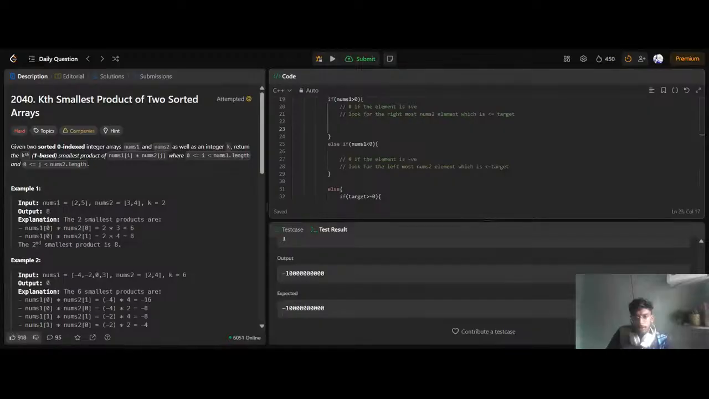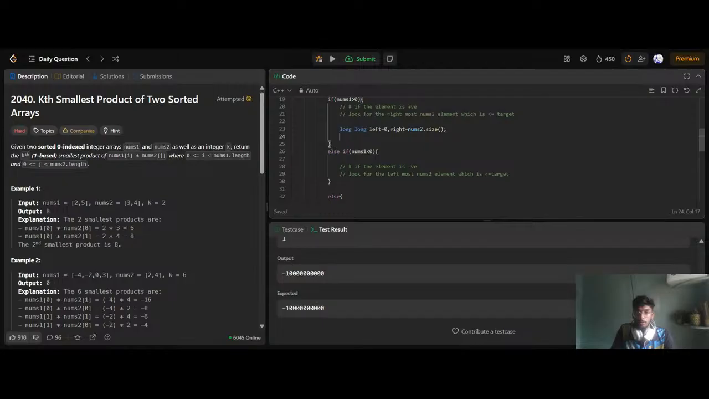the element that I am iterating over, I'll just start from the leftmost element. Long left is equal to 0, right is equal to nums2 dot size. Okay, now mid, I have to find the value of mid. Long mid is equal to left plus right by 2. Okay, now while left is smaller than right, I should write it here.